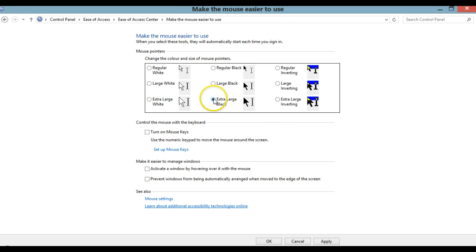I go to the extra large black and apply, and again we can see that's a good size, and I go to the extra large inverting and apply that one. So this will actually change colour. So if I roll over something, it will actually change colour as you roll over. I'm going to leave it as extra large white at the moment.